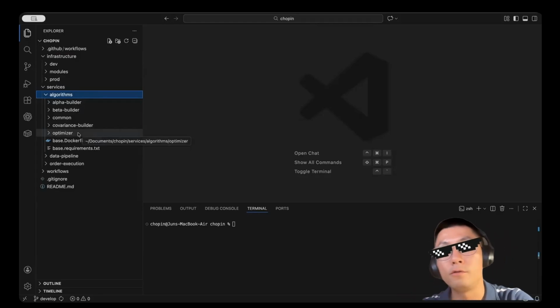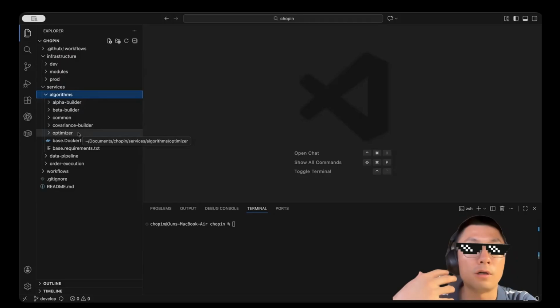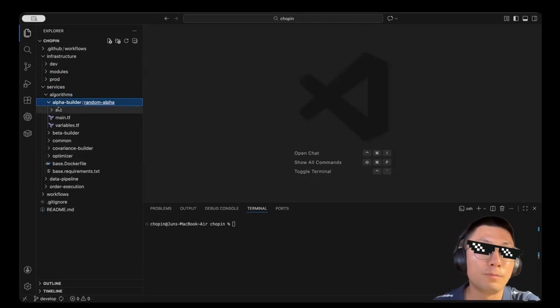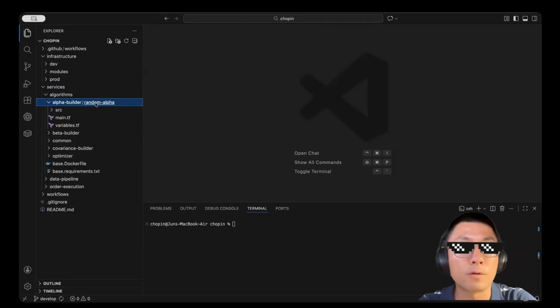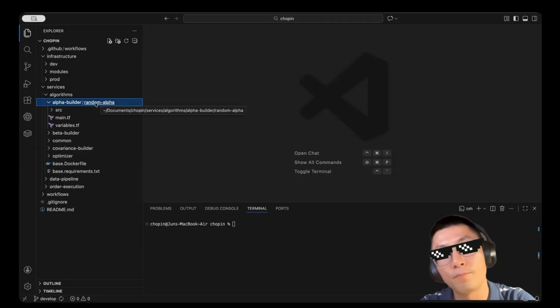If you want to provide a new alpha builder, you have to create a new name. Now there's a template called random alpha, which basically uses generated random numbers as an approximation, or mimics the alpha for each asset in this portfolio.